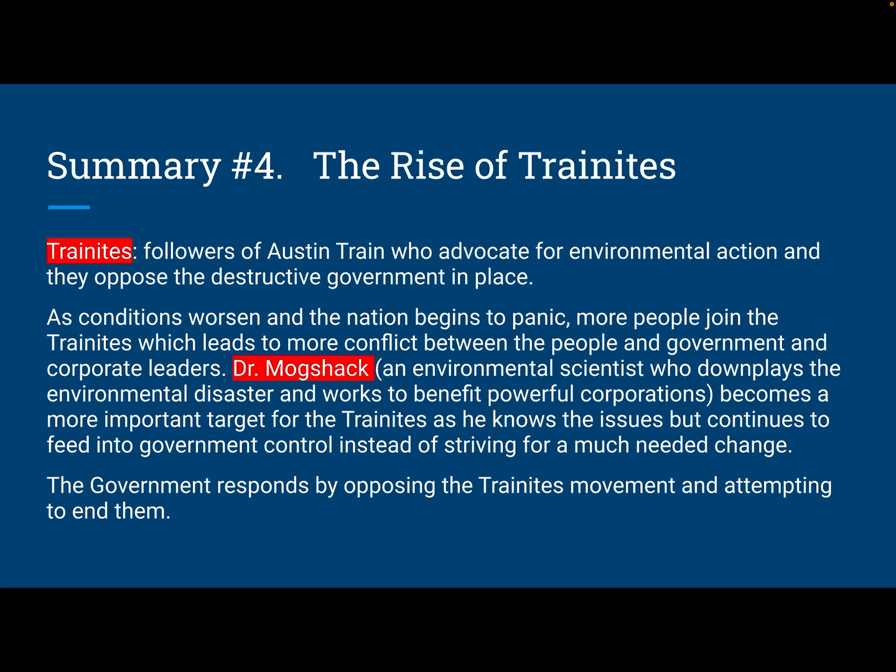Summary number 4, The Rise of Trainites. Trainites are followers of Austin Train who advocate for environmental action, and they oppose the destructive government in place. As conditions worsen and the nation begins to panic, more people join the Trainites, which leads to more conflict between the people and the government and corporate leaders.